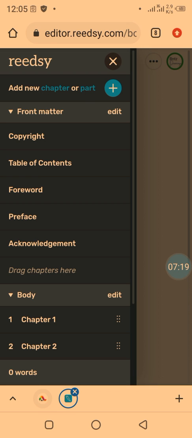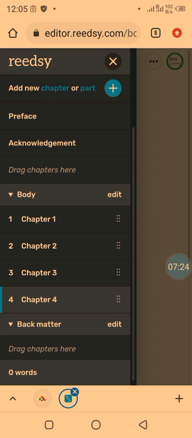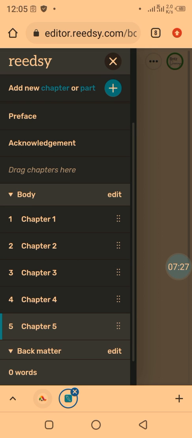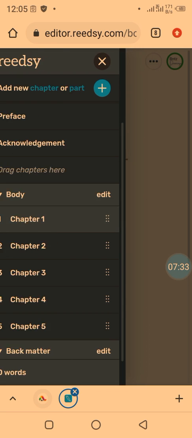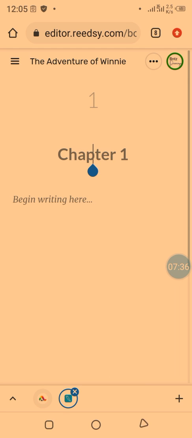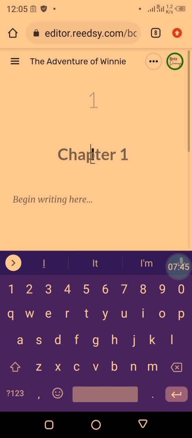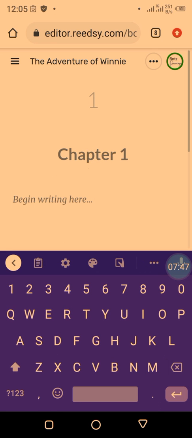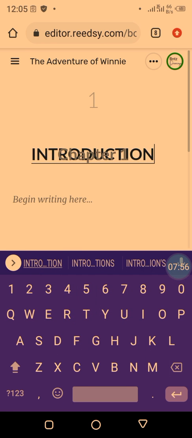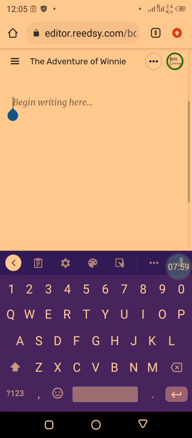So you can see all of the ones that I highlighted have been added to the copyright page. Then if you want to add more chapters, you simply click on the plus button. Now to start writing, you click on the first chapter, and if the chapter has a name, if you don't want to just use chapter 1, you can actually rename it. So let's say we're using introduction, then we'll click on begin writing.